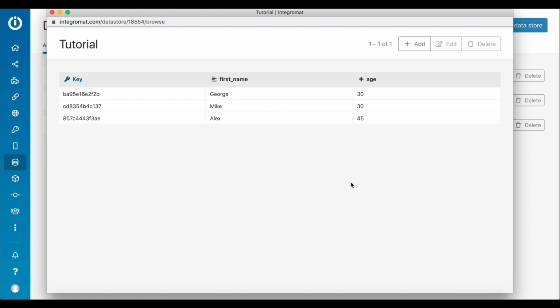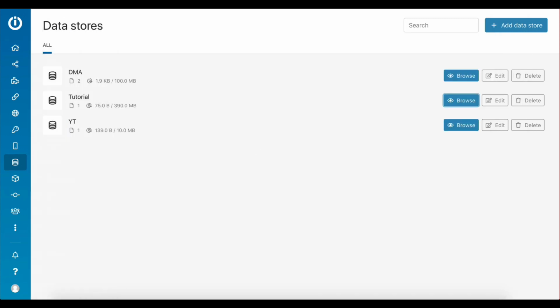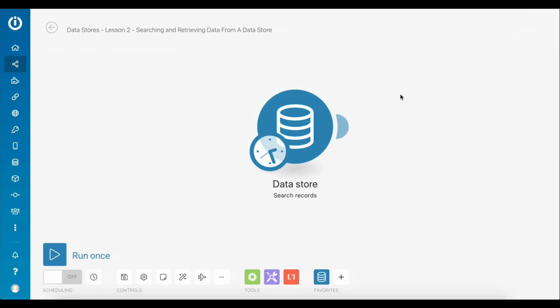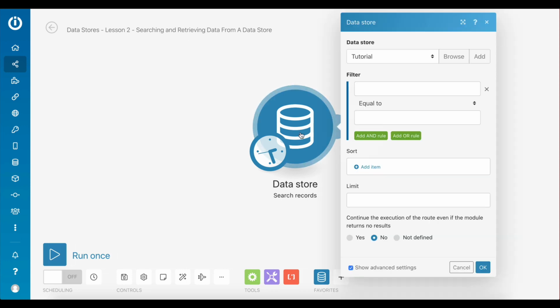The goal now is to be able to search through these records and obtain records that match specific criteria. Let's go back to the scenario and see how this can be achieved. For this example, the scenario begins with the data store search records module. Let's click on this module to set it up. The first thing to do is choose the data store you want to search. If you don't already have one, you can click on Add to create a new one. Let's select the tutorial data store from the menu.